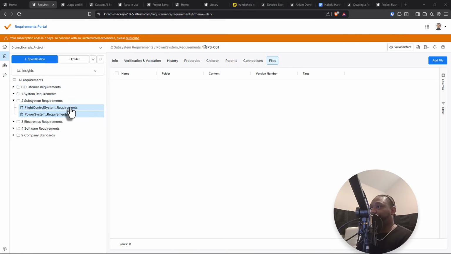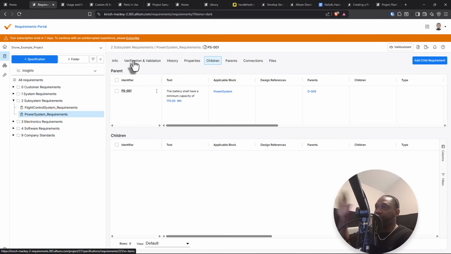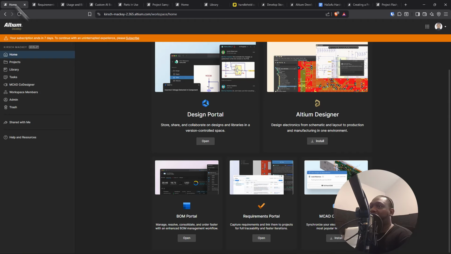And what's great is your requirements. It's just so richly featured. It has all of these things, children, parents. I won't get into it. I'll do a deep dive later, but you can then tie these requirements to your actual project.